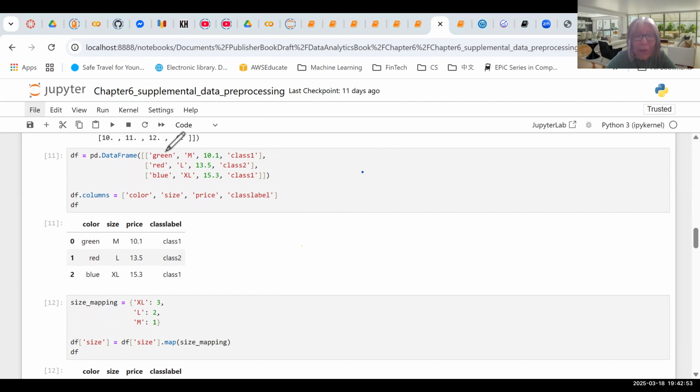Next, let's see. Here we have three lists, basically a two-dimensional list. And then here is the list for the column names. And then the data frame looks like this. So you see, color is all string, size is also string, only price is numeric. The class label is also string.